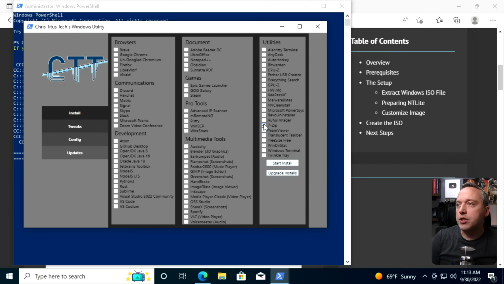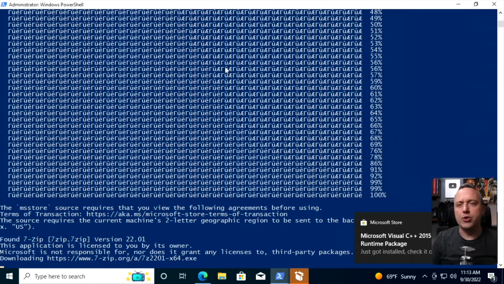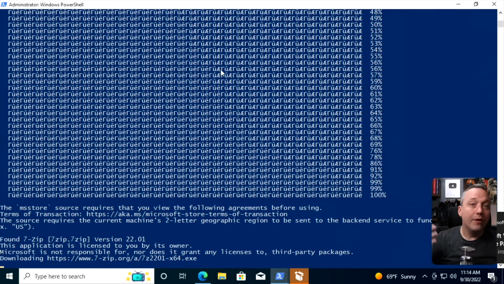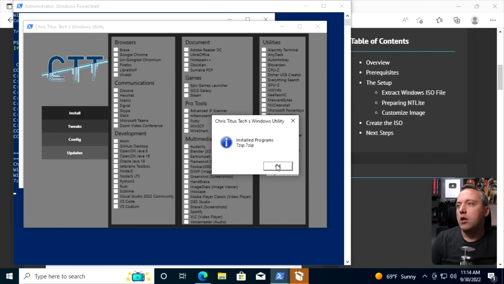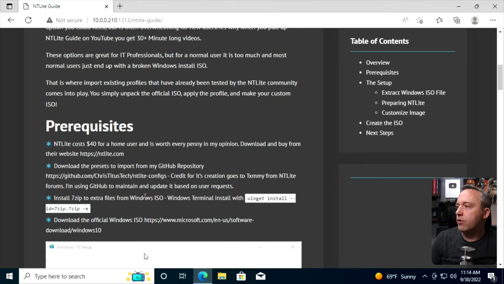From here, we just click install 7-zip. And if you don't want to do this method, you can just go to 7-zip and download the executable there to set it up. It just depends on how fast you are. And if you want to use PowerShell, you can. So we're done with the install process. Close all these out. So we've installed 7-zip.